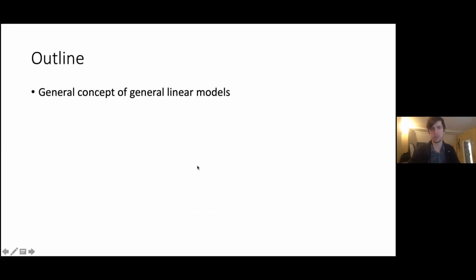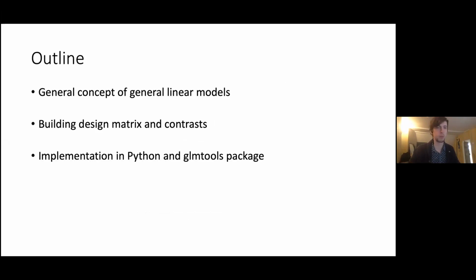So an outline of my talk is I'll go over the general concept of general linear models. Then I'll talk about building a design matrix and adding in contrasts and how that's done in the Python toolbox. Then I'll talk about permutation testing and then go over a couple of examples if I have enough time in the 15 minutes I have.